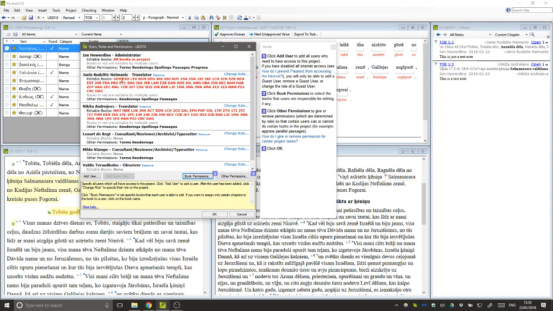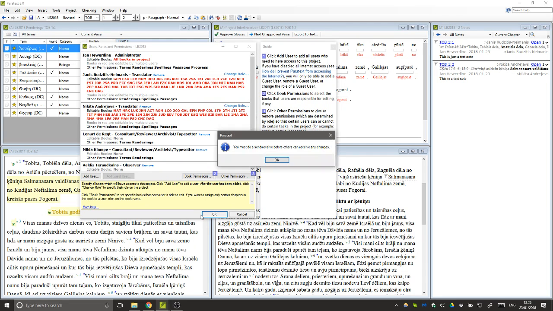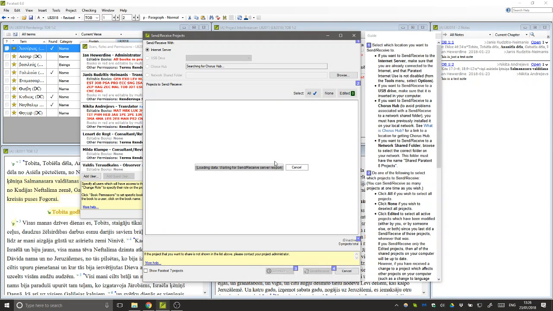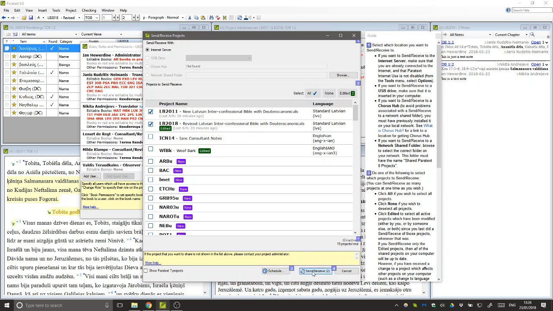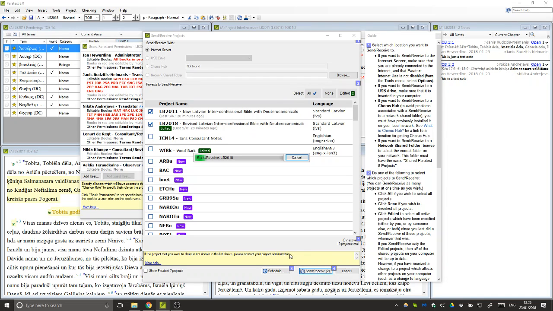Again, all of the red indicates that more than one person has editing rights to those books. When we make changes, those changes apply on this computer straight away, but they only apply on your computers if I do a send receive. Likewise, any changes that either of you make only get shared with the other person when you do a send receive. So Paratext is saying we need to do a send receive in order to apply these rights to everybody on the project. I'm going to do that send receive.